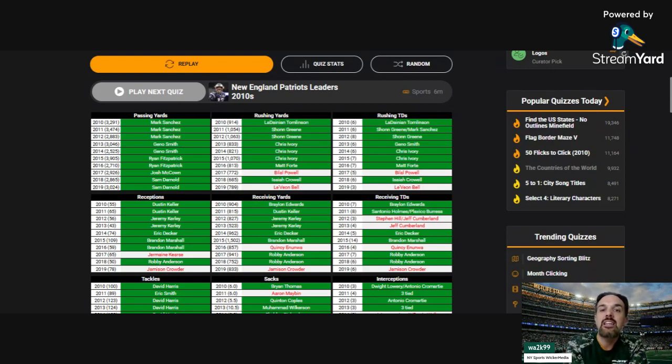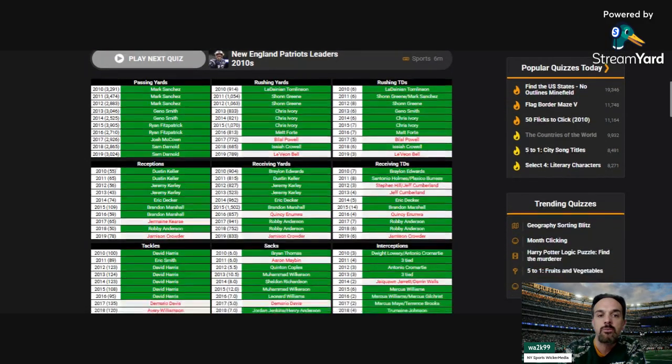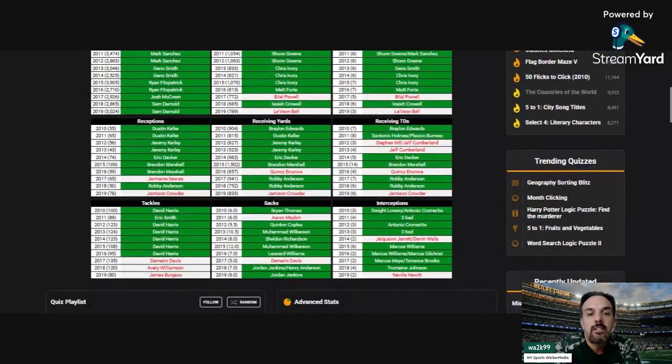Receiving touchdown, Stephen Hill. If you told any Jets fan that Stephen Hill once was tied for a season lead in touchdown receptions, nobody would believe it. Jeff Cumberland, never liked him at all. Quincy Enunwa, yeah, makes sense. Shame the injuries ruined him. Aaron Maybin in sacks. Demario Davis, yep, there you go.